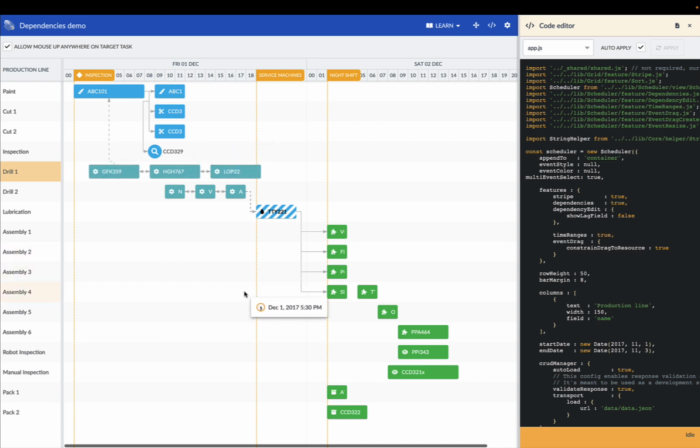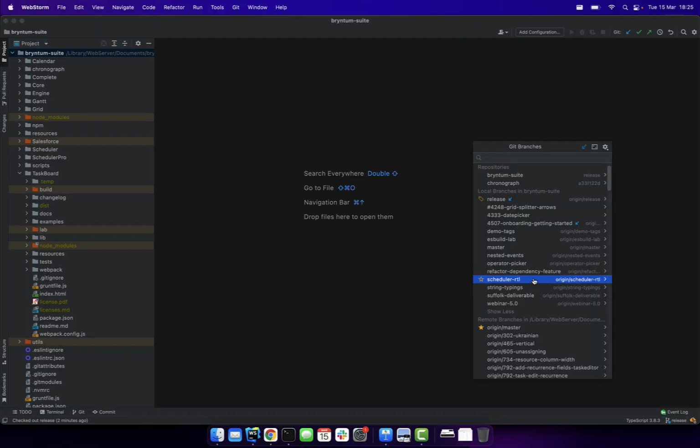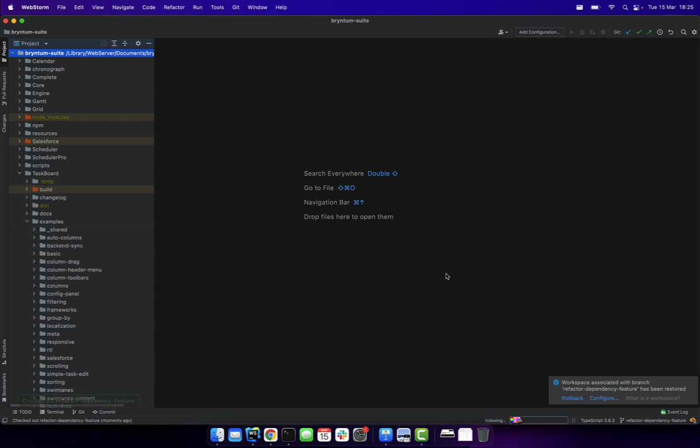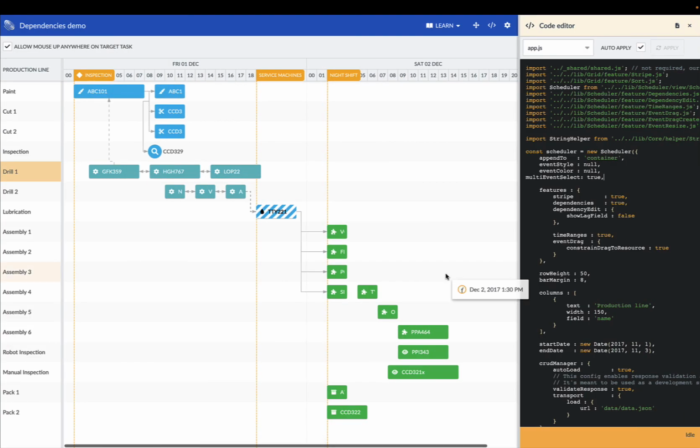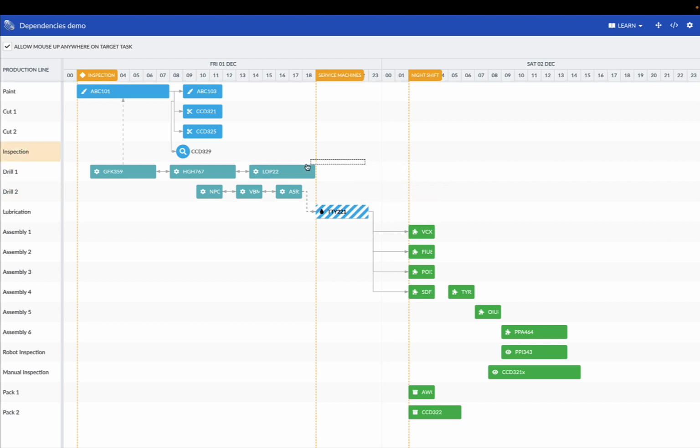With the new dependency mode, let me switch over to that branch. Okay, and then reload the demo. Multi-select is on by default, and so is the event drag select. Now I have the same event selected. I've also tweaked the selected styling. There was none in the previous demo.